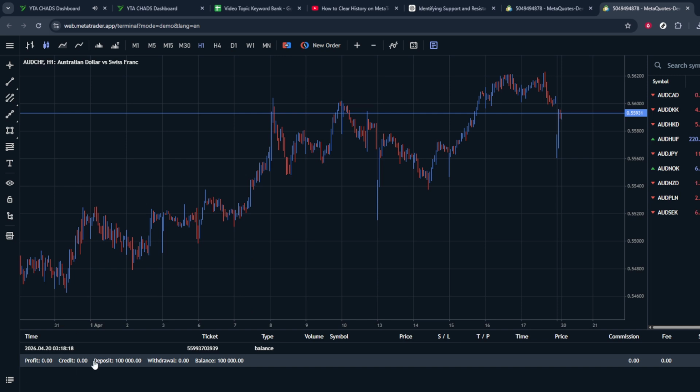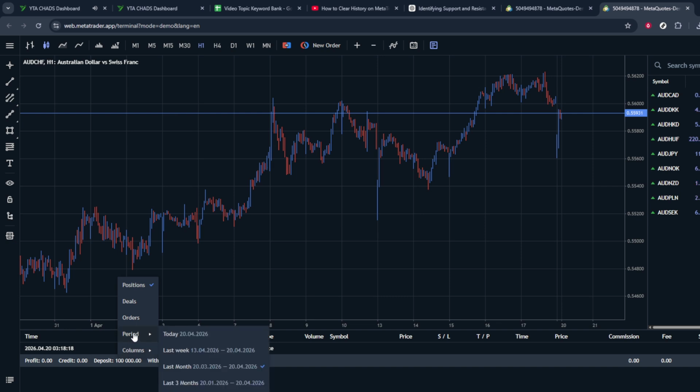Your default internet browser should open automatically and take you to the MetaTrader web terminal page. This is essentially the online version of your trading terminal, which means you can access your charts, open and close trades, and monitor your positions without relying only on the desktop app.